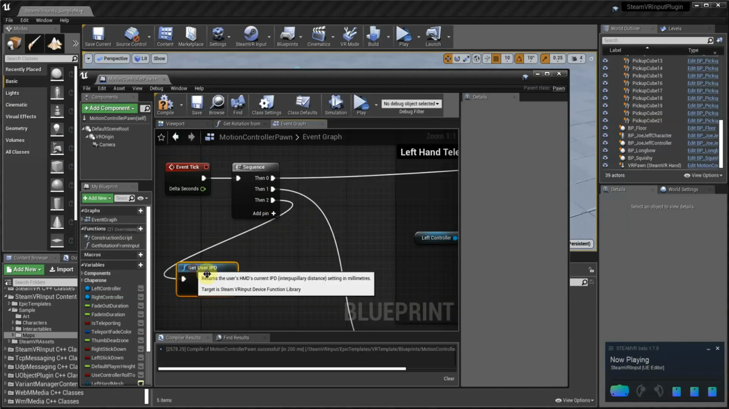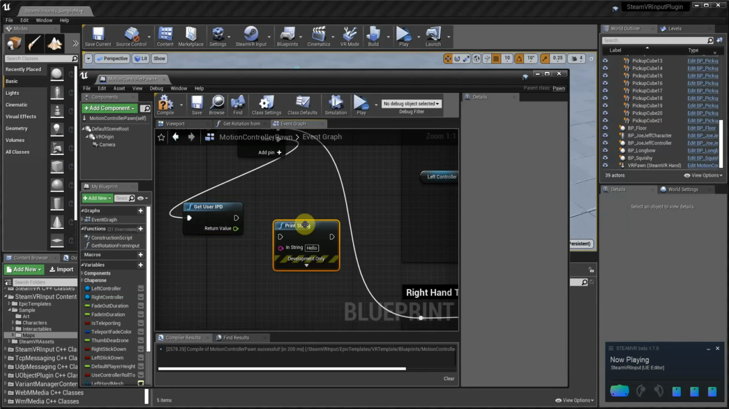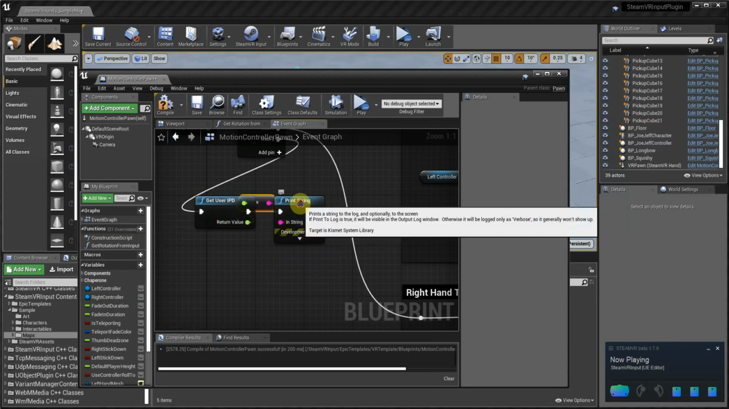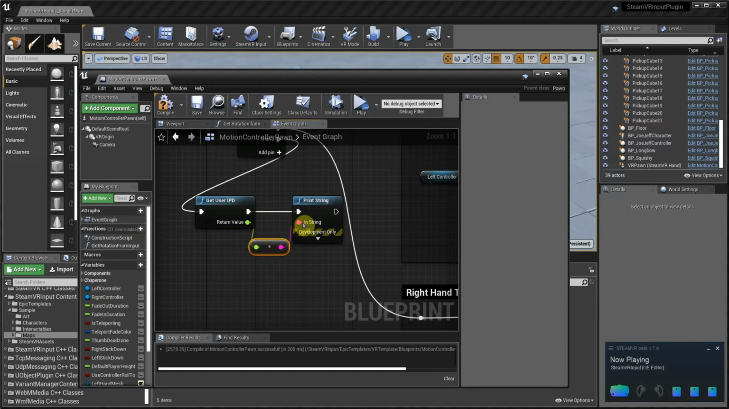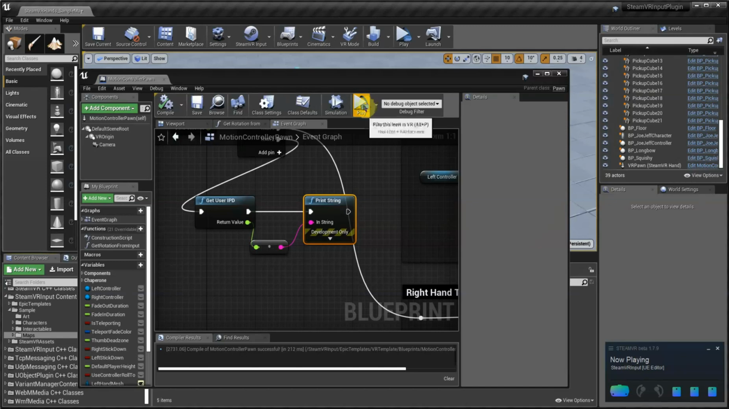There, let's just bring this out here. Let's do a print string, and put that in there. All right, so just do a little bit of cleanup. File, compile, save, and then let's give this a whirl, okay?